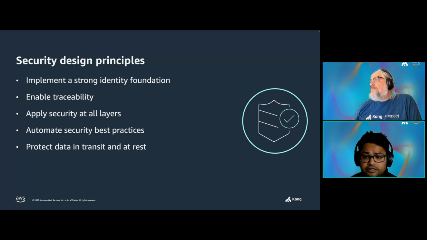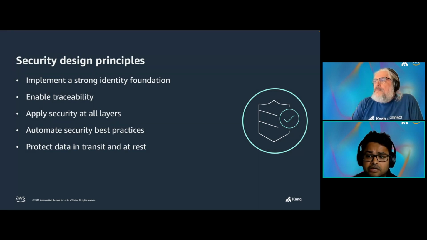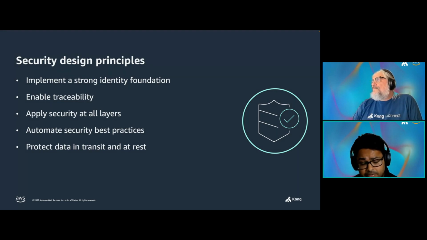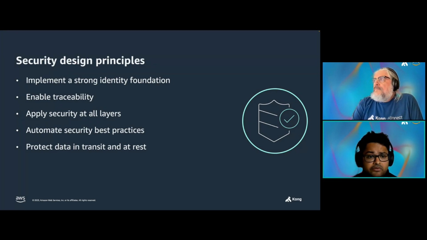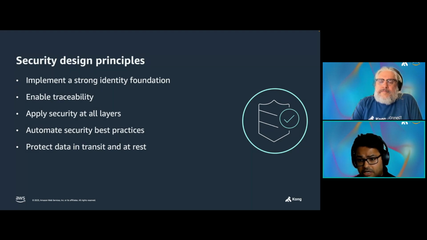Thirdly, consider applying a defense in depth approach with multiple security layers or multiple security controls at all the layers. For example, it could be the edge network, it could be the VPC, it could be load balancing, it could be the compute layer, it could be the operating system layer, or it could be the application layer, or even your code.